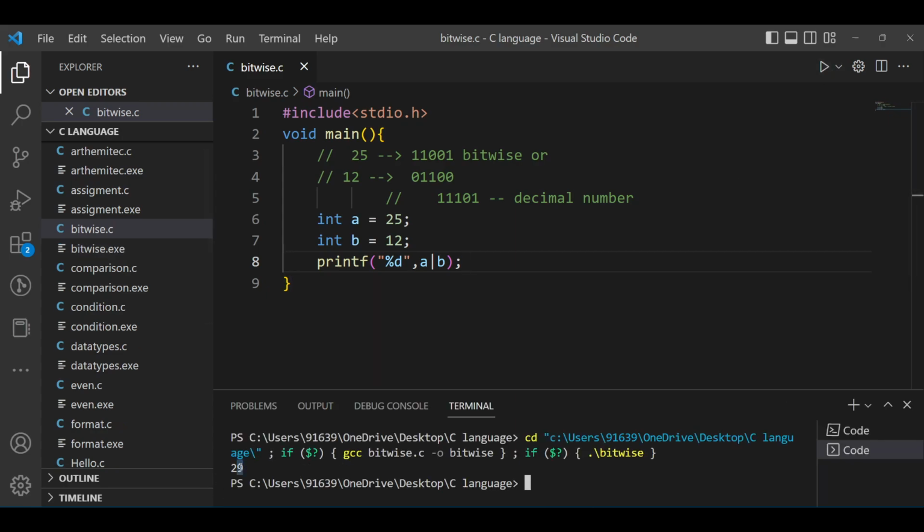Here you can see 29 is printed. The plain sum of these values would be 37, but here we convert a into its binary number, and again we convert b into its binary number. Again we do the same logic. When adding the two binary numbers, it gives me the answer 11101, and when converted into decimal, it gives me the answer 29. So this is all about the bitwise OR.